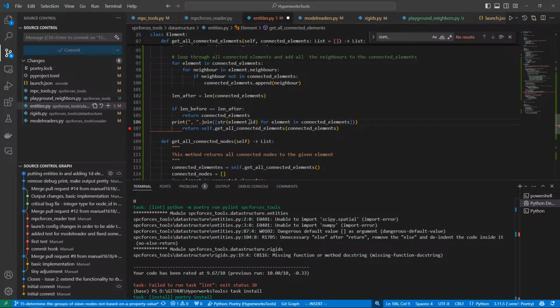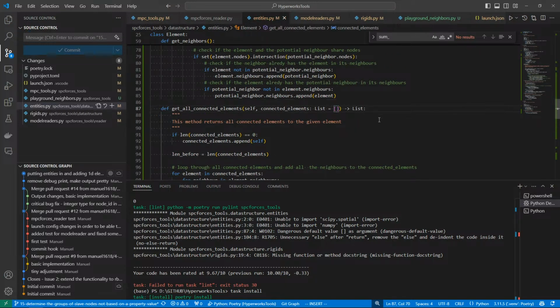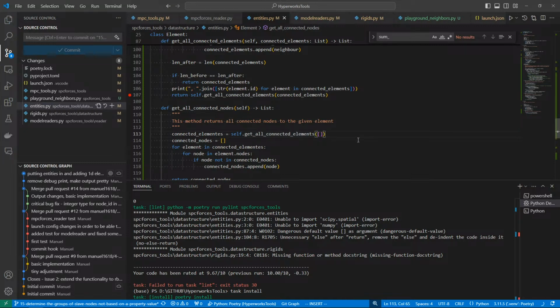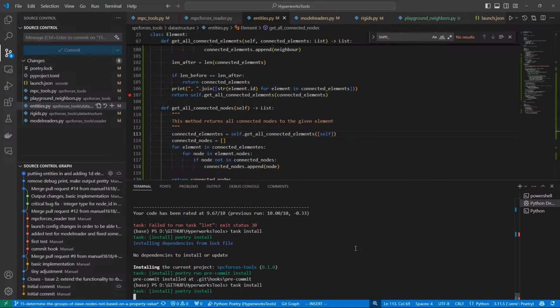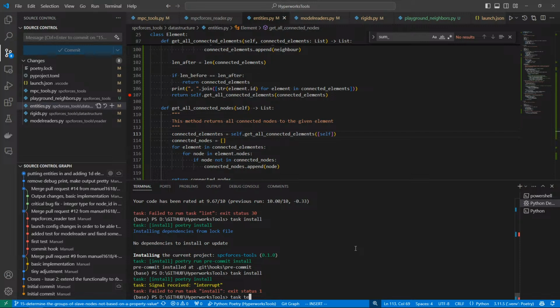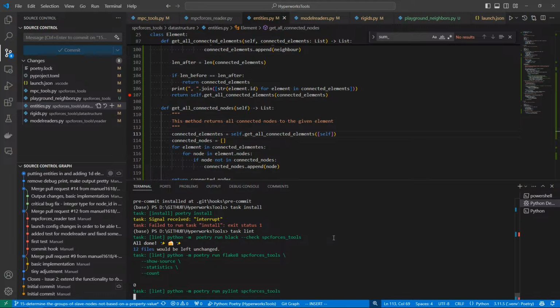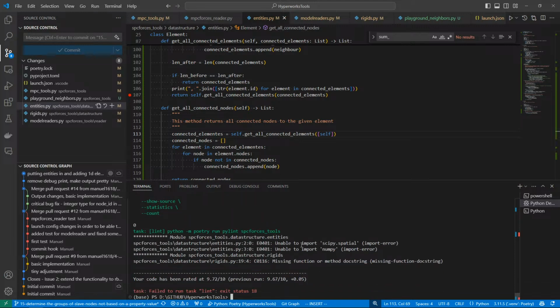So we can do that like this. And here we should not do something like this. So that means that get all connected elements should be done here with an empty list. Or maybe with the self. That's also good. Okay, oh, not task install again, but task lint. That would be a great thing if this was the issue and we would now have solved it with the linting.